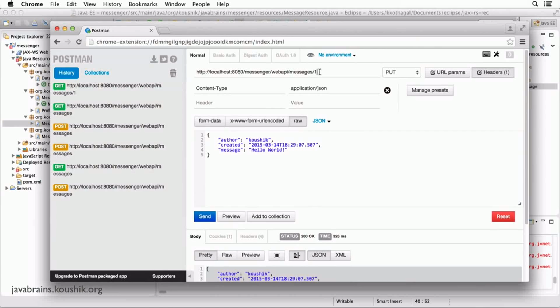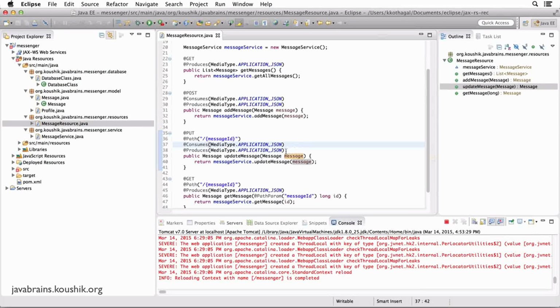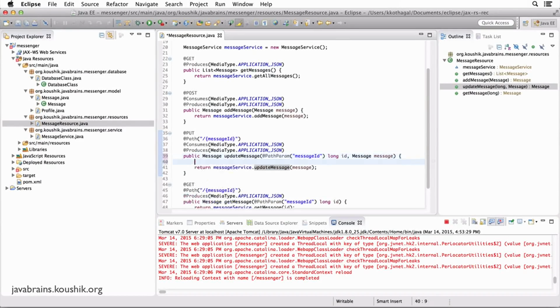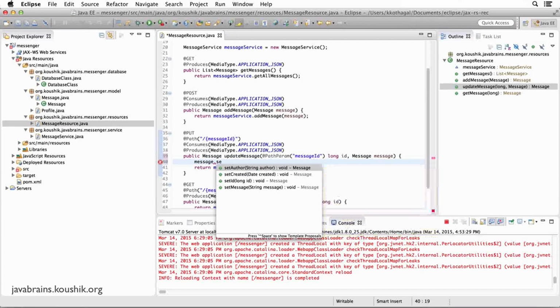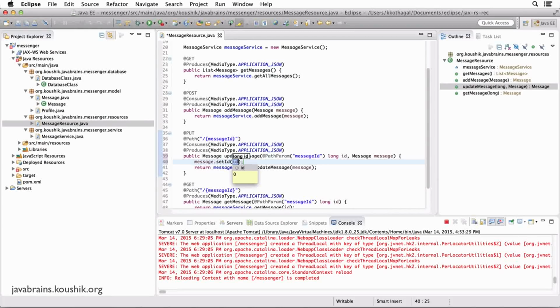So the way the API figures it out is by using this parameter in the path. So let's make the API smart enough to figure that out. So I'm using the message ID to map to the /messages/ID URL. And let me get that message ID. I'm just going to copy over this ID over here. Now I got the ID. Now before I send the message to the update message service, I'm going to set that ID over here. So I'm going to do a message.setId, and I'm going to pass in the ID.